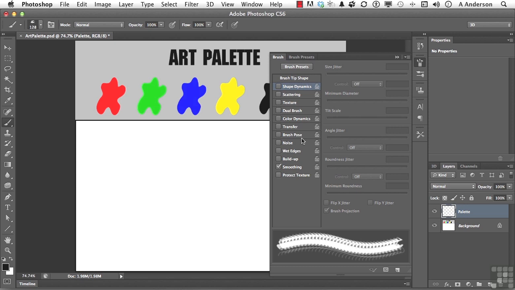Let's start with shape dynamics. And if you click right here, let's go ahead and open that up. You have something called jitter. Jitter is kind of like random. And we have a size and an angle and a roundness jitter. So if we change the size jitter, I know it looks kind of strange down here, but what it's doing is it's randomly changing the size of the monkey.